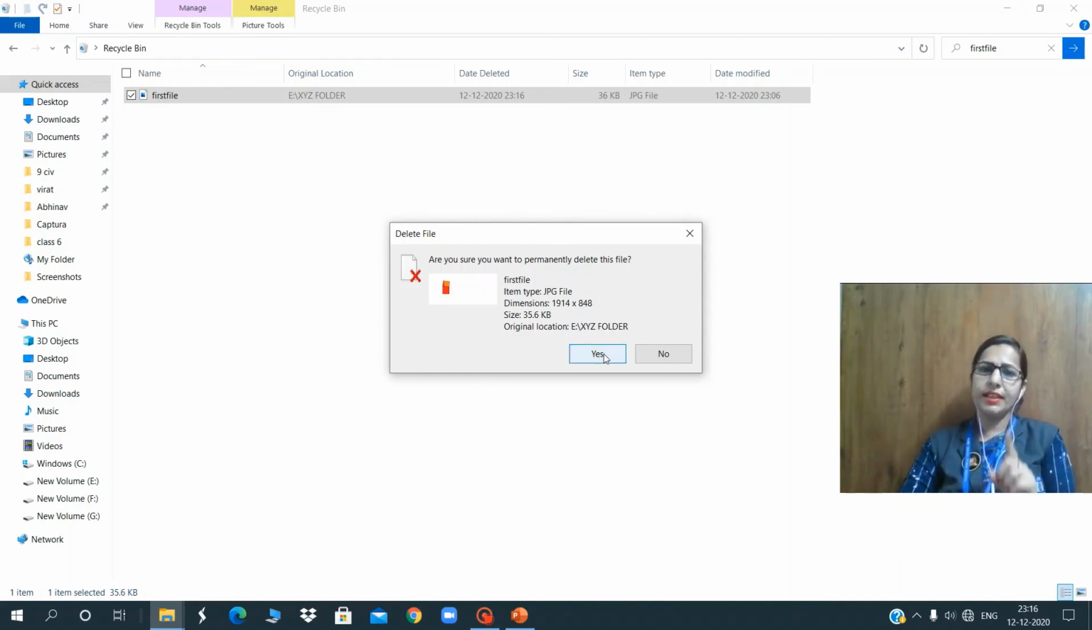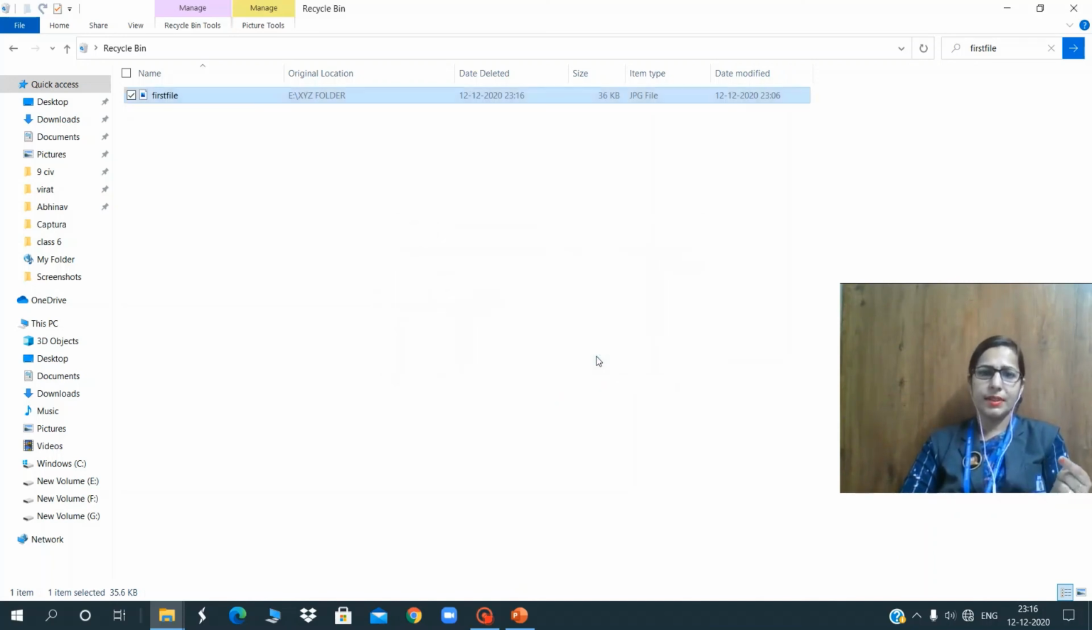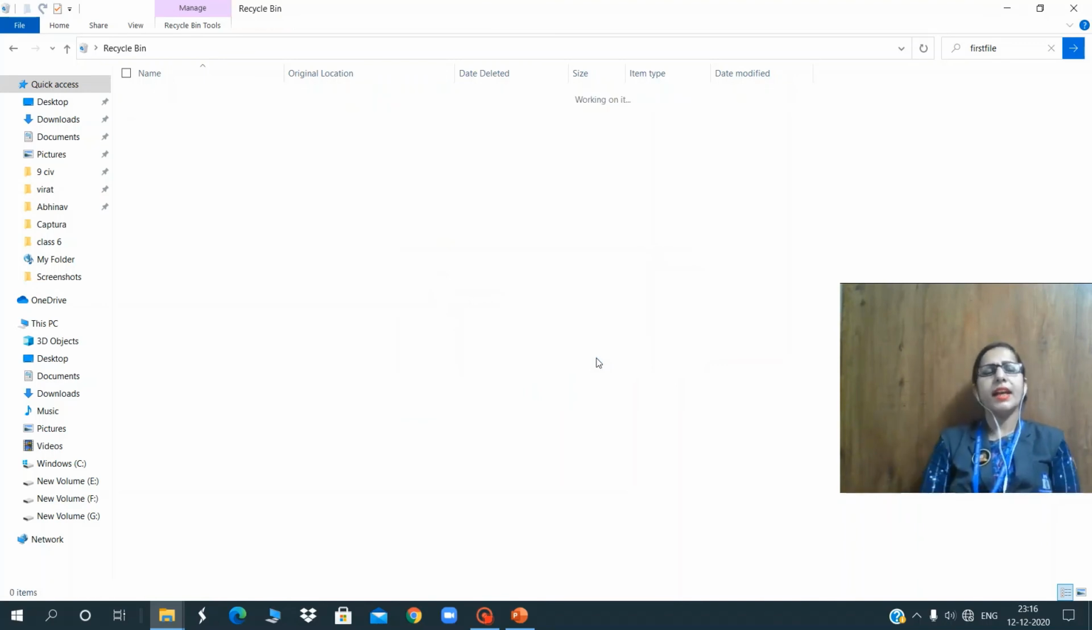If you want to delete, click on the yes button. If you don't want to delete, click on the no button. Yes, I want to delete this file from my computer permanently, so I'm just clicking on the yes button. Okay, like that we can remove our file from our PC permanently.